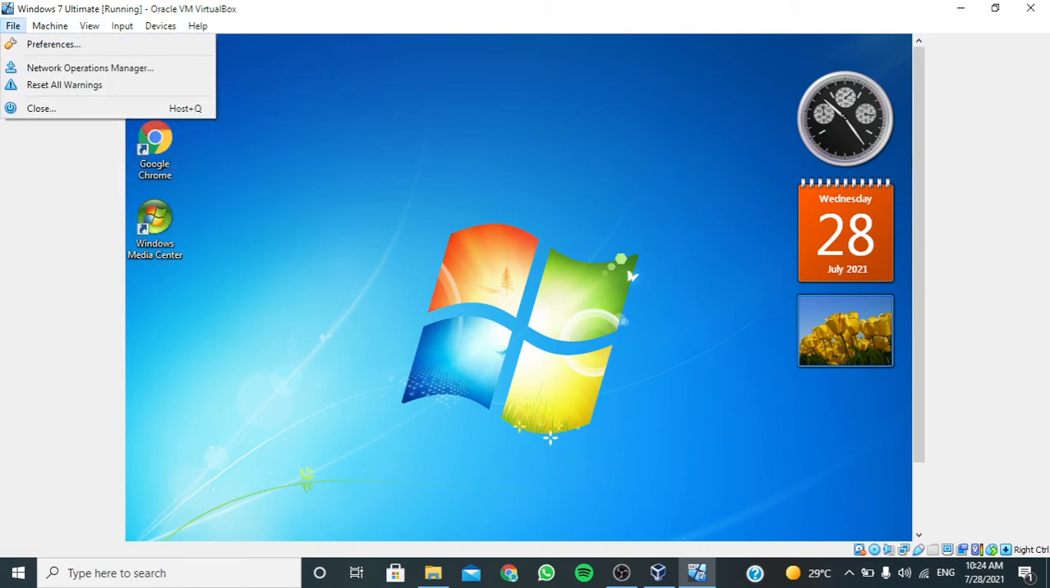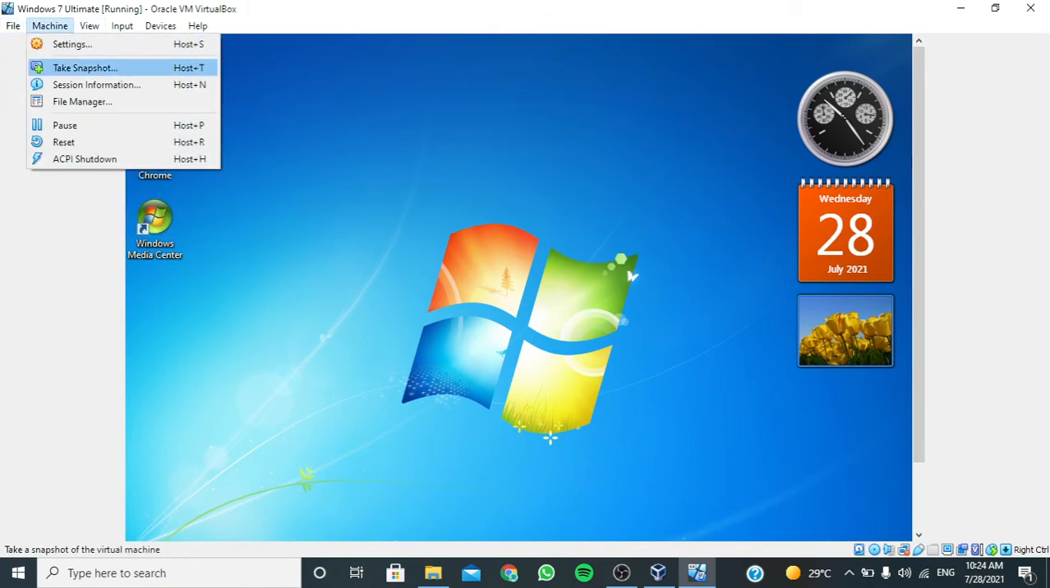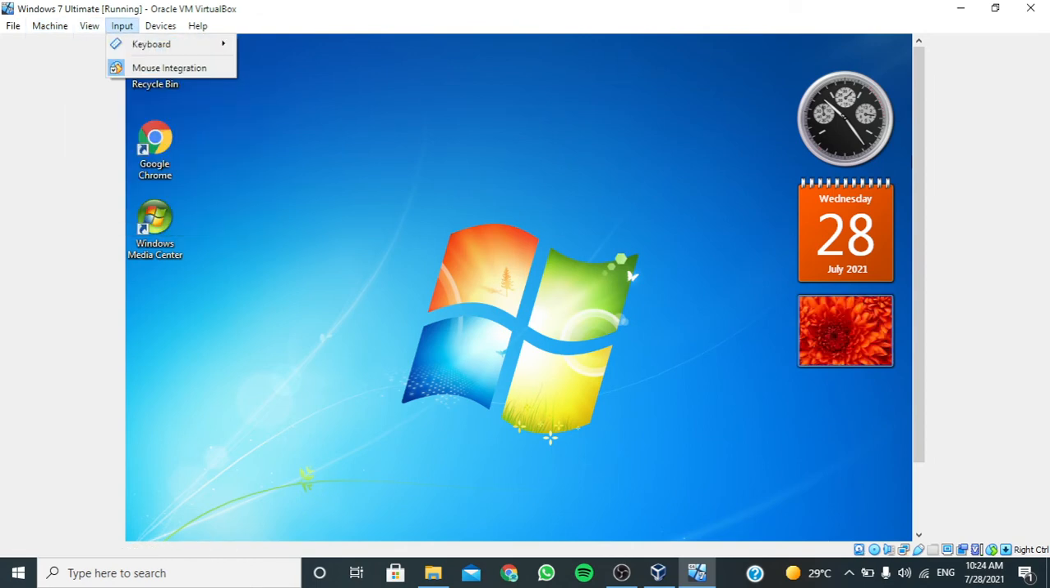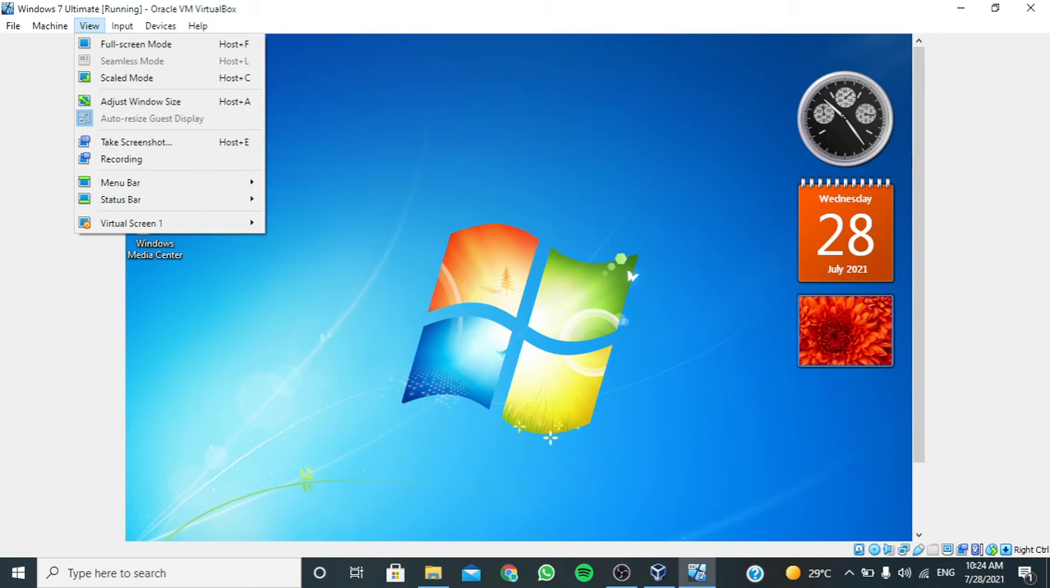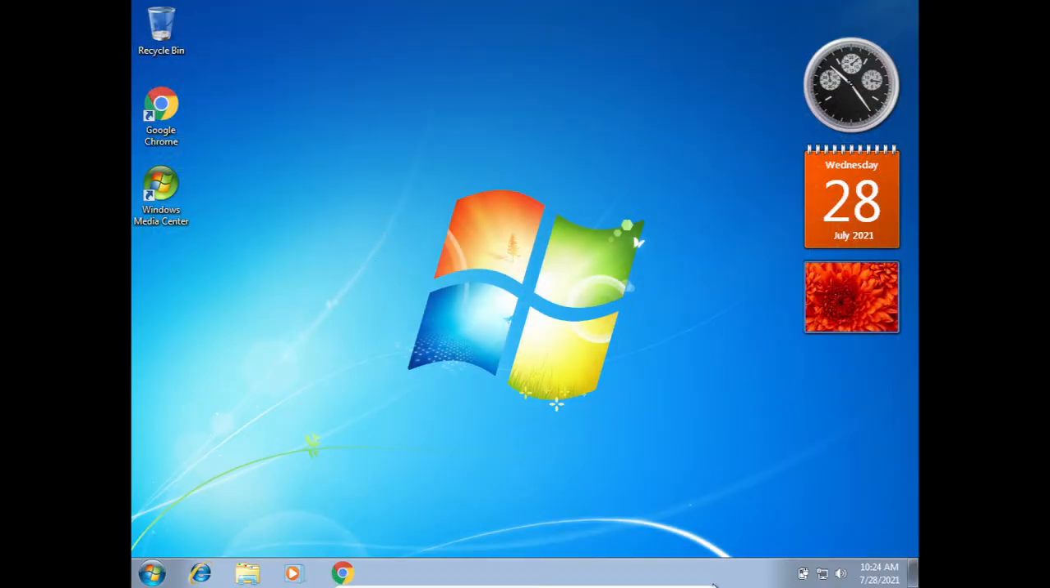Oh yeah, also let me talk about this a bit. File, you've got preferences, some settings, close. You can close the operating system. Machine, you can tweak some other stuff related to the machine. View, so how you want to view your OS. You can make it full screen, and it's going to give you a warning, but I have it unchecked. And it actually works.